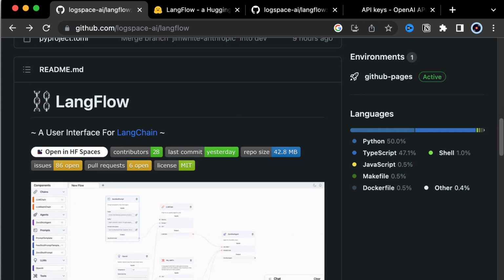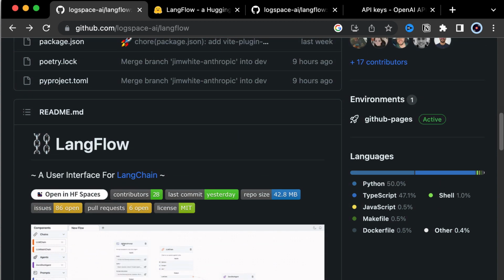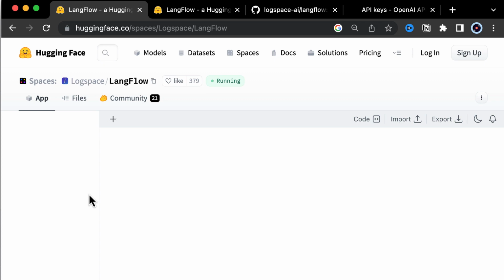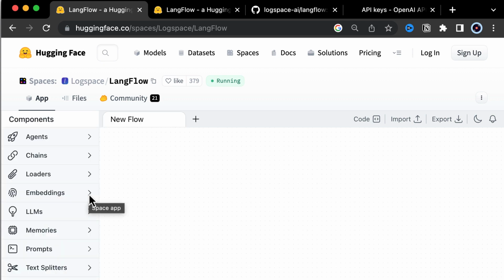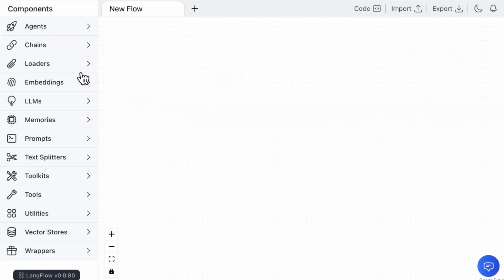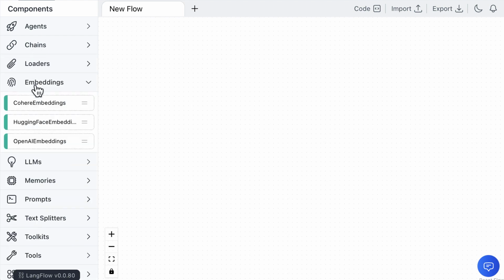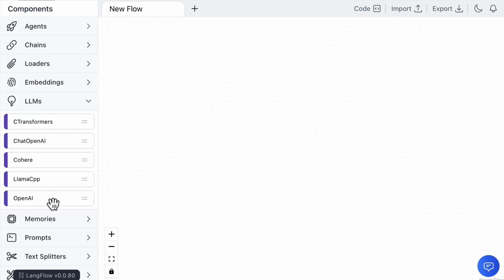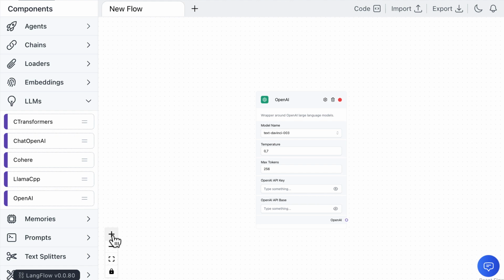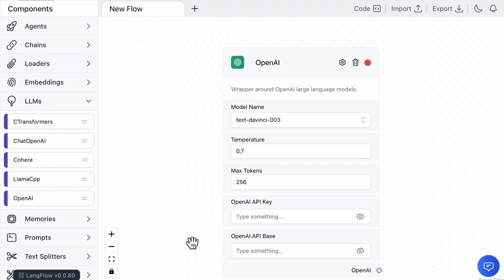To open LangFlow online, you can use the provided link on the GitHub page here. After clicking the link, LangFlow opens on Hugging Face and is ready to go. On the left side, you can explore LangChain components like agents, chains, embeddings, and LLMs, and so on. To use a component, simply drag it to the canvas and adjust the size. You can increase the size, configure components, and add new tabs to create additional flows. If you prefer dark mode, you can switch to dark mode and continue using LangFlow online.